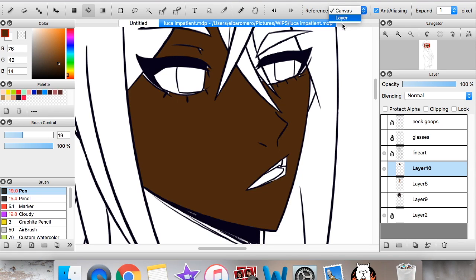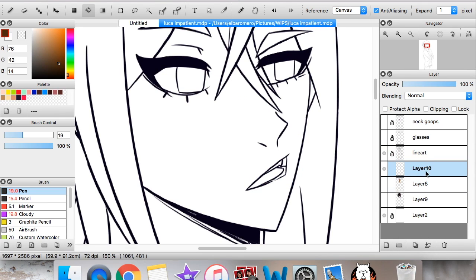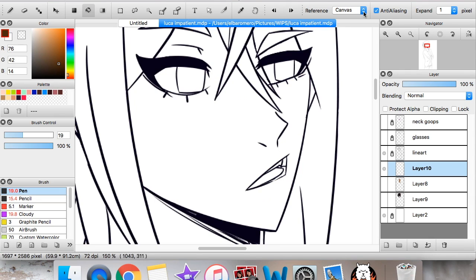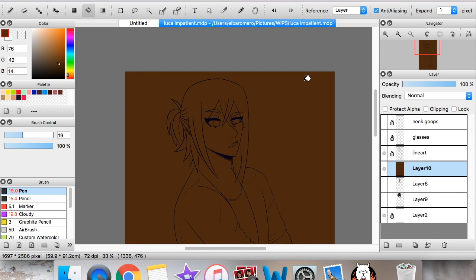Reference is canvas and layer. I recommend you keep it at canvas because canvas just means, you see how when I'm using the paint bucket tool, it's on a new layer. There's nothing on this layer. But even though there's nothing on the layer and I click the paint bucket tool, it acts as if the line art is on that layer. It keeps other layers in mind. But if it had the reference to layer, it acts as if all the other layers don't exist. It just ignores everything else and it will fill in whatever is on this layer. So there's nothing on the layer, so if I click the button, it fills in everything because there's nothing on the layer.